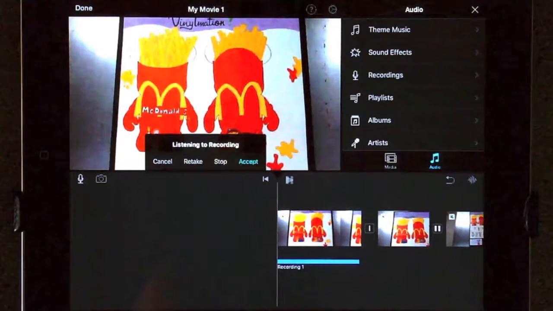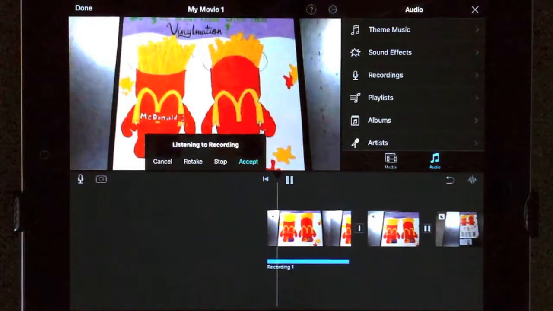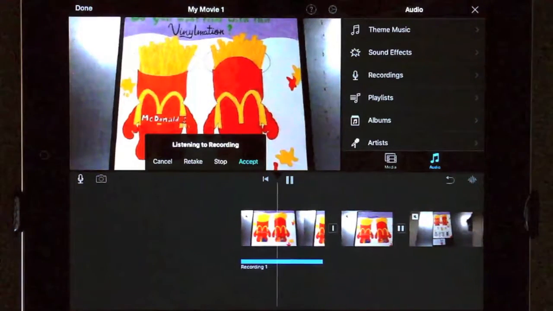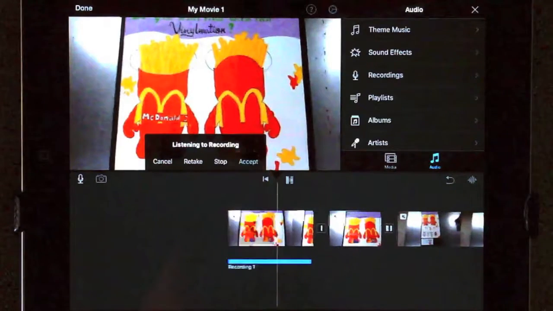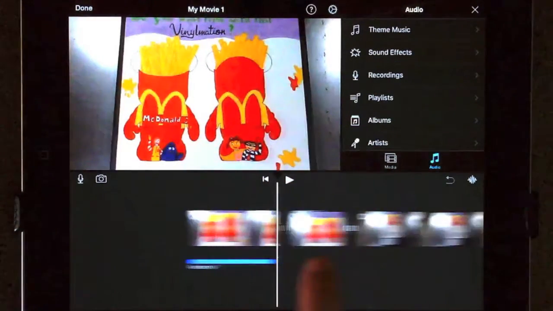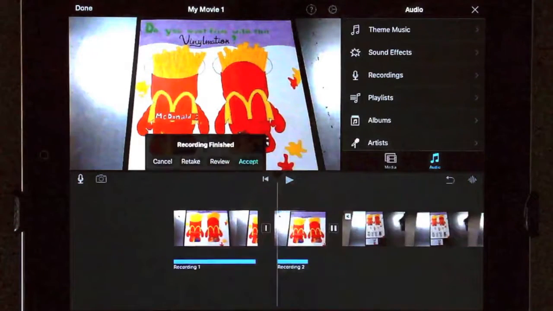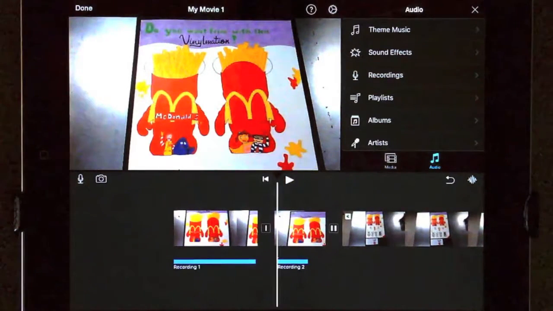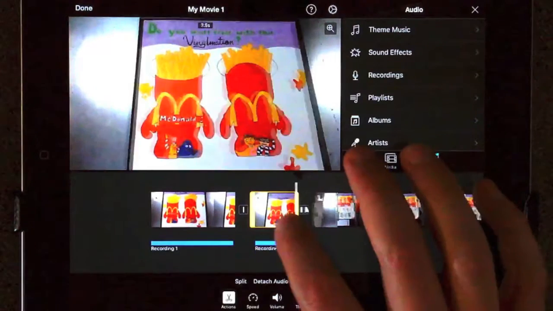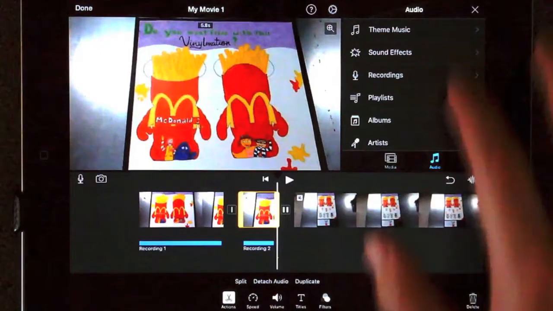Here's a piece of advice. When you're recording audio, break it down into pieces. Do not try to read an entire script, because if you make a mistake, you gotta start all over again. Once you're finished recording your audio, you have the option of shortening or lengthening your video clips in order to match your audio. All you need to do is select the clip, then drag the left or right hand side.